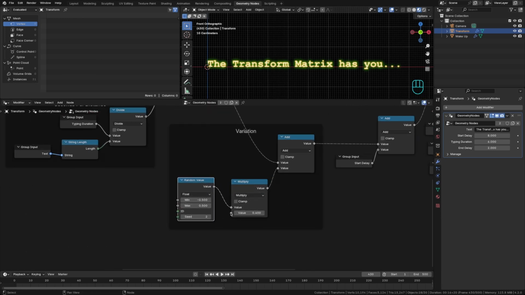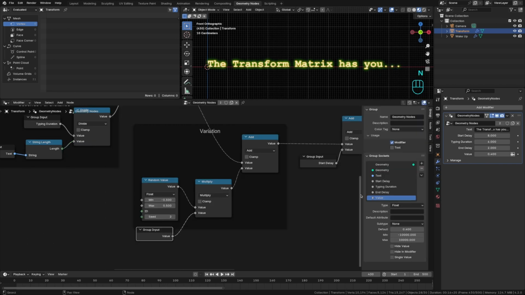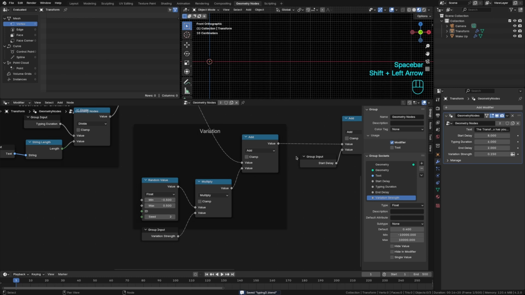So let's actually add another group input, and we'll call that variation strength, so that on each modifier we can change that. So we don't want it to be as strong for this longer text. So let's go back a little bit here. That's better. That was in order. All right, perfect. So now let's work on rendering this.